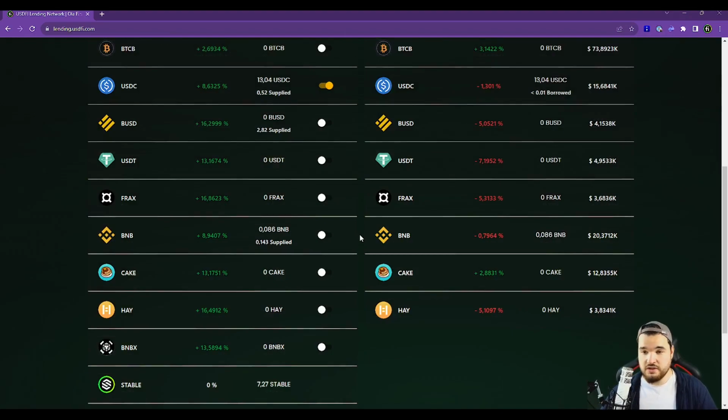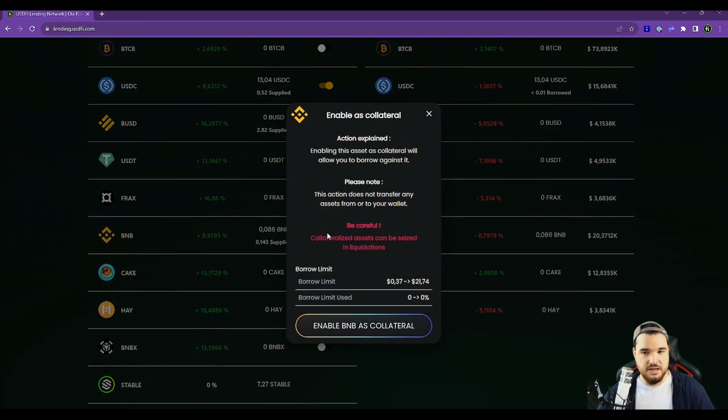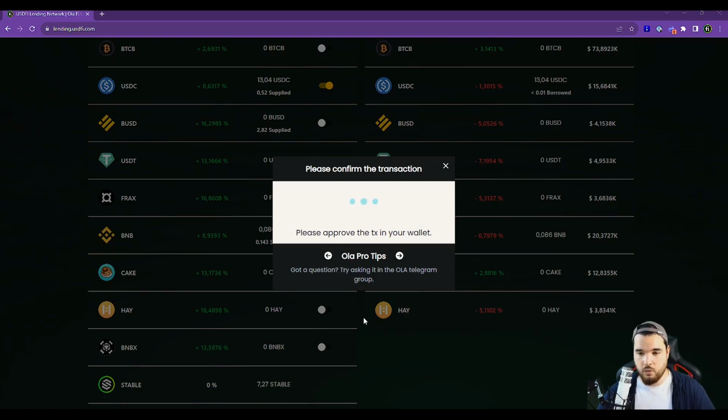However, if I want to borrow new tokens, I have to activate the already invested tokens as collateral. For this, we click on this button and immediately get an overview with essential information. If I am sure that I want to activate the respective token as collateral, I just click on this button, confirm the transaction in the wallet, and can begin the borrowing process.